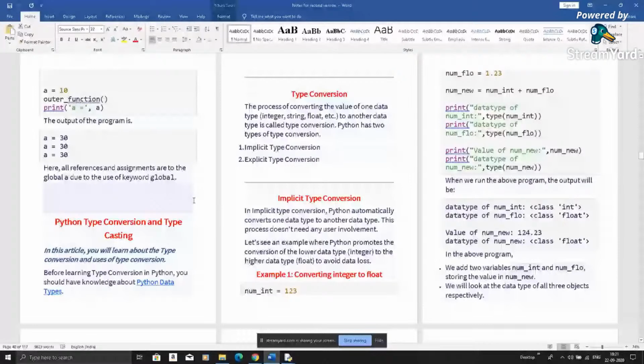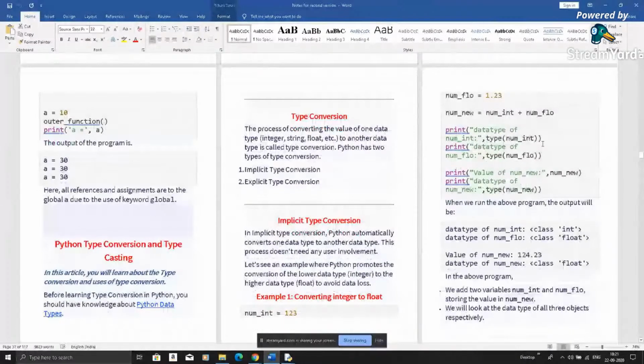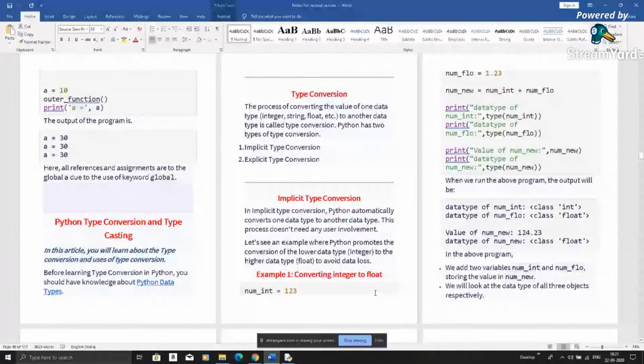Take one example for the conversion of integer to float. Integer to float is an implicit conversion. We can use two methods to convert an integer into a float. First of all, we will learn about the implicit method of conversion. So let's take one example.